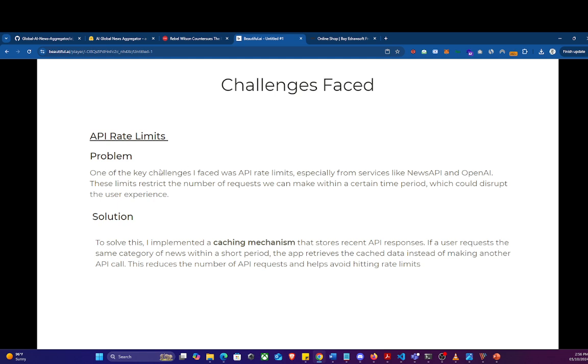To address this, I implemented what is known as a caching system. This way, if a user requests the news more than once within a short time frame, the cached data is retrieved instead of calling the API again. So this reduces the number of requests that hit the API.